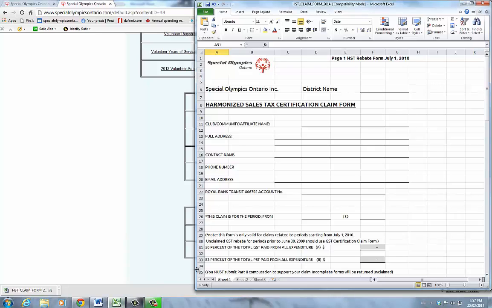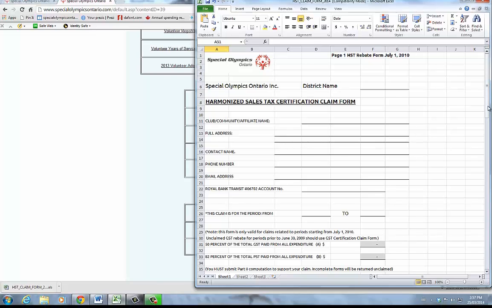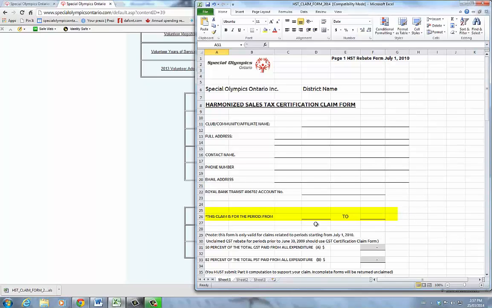The claim form consists of 2 pages, and on the first page fill in all relevant information, including your district name, club or community name, full address, contact name, phone number, email address, and your Royal Bank Transit account number. You will also need to include the period for which this form is being completed.